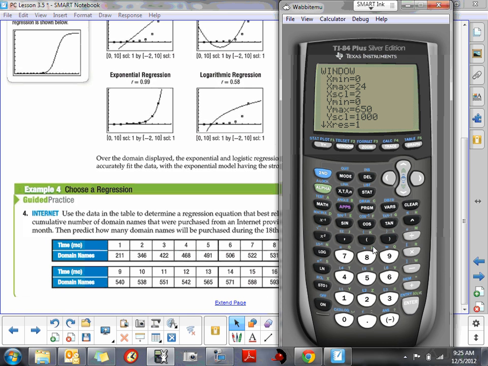So on this, I'm probably going to go by, let's go by 50s. Enter. And now we can look at our scatter plots. I believe I still have that set up in the y equals. So there's our scatter plot, and it looks good.